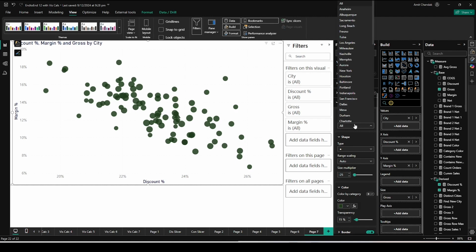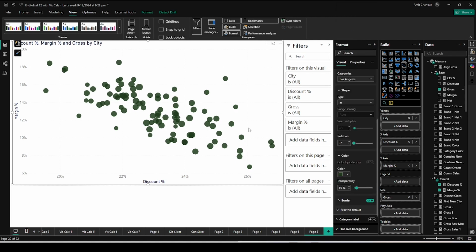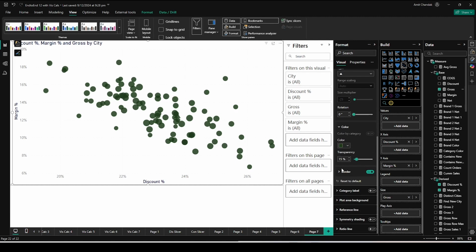Now let's go back to Los Angeles. I've chosen Los Angeles again and I'm going to change the border. So border is switched on right now, it's matching color. So I switch off the matching color. I want a little different color so that I can highlight it, and let me increase the width. Now you can see Los Angeles there with this one, and color transparency, let me reduce it to 0.